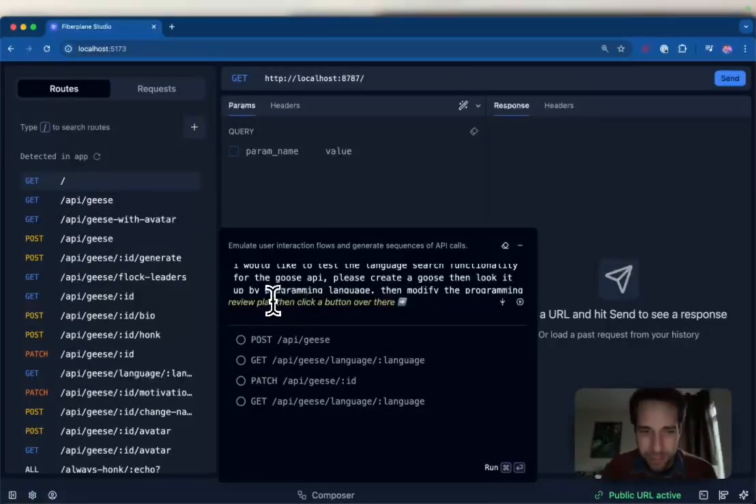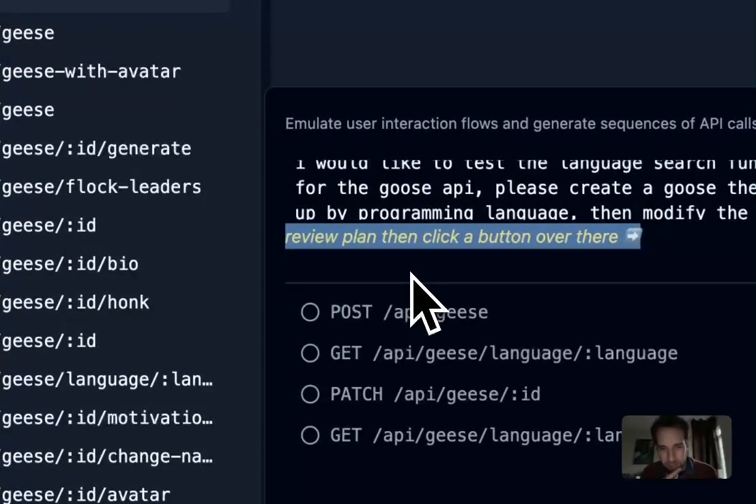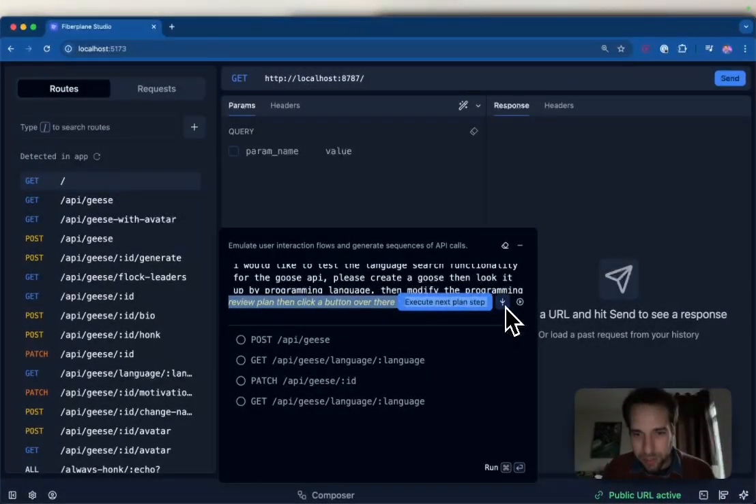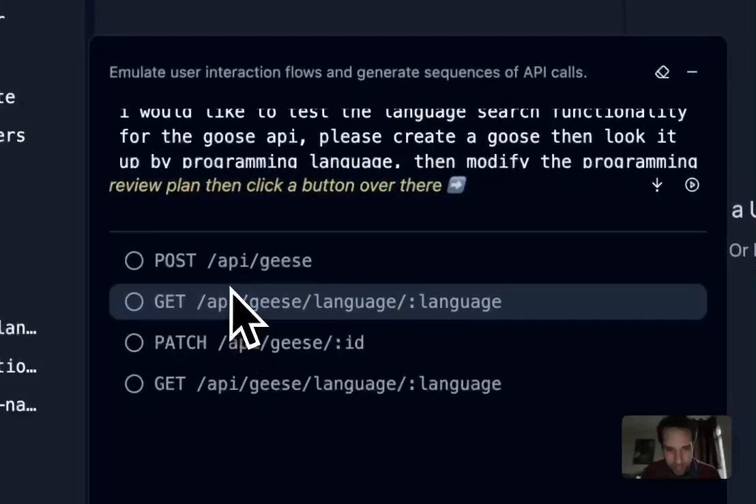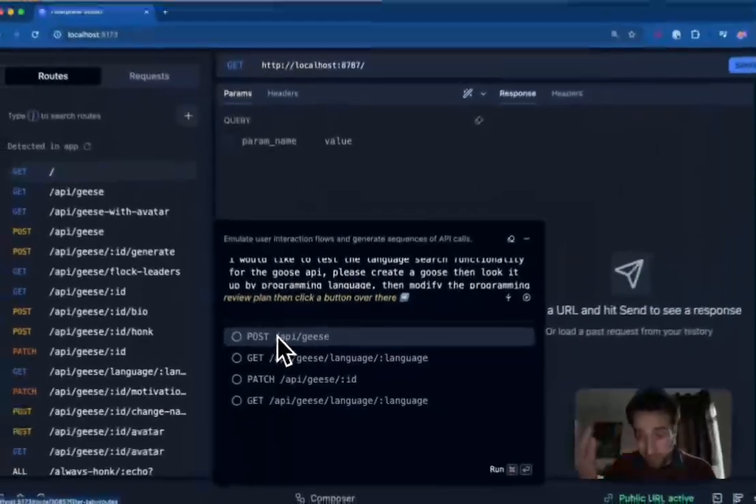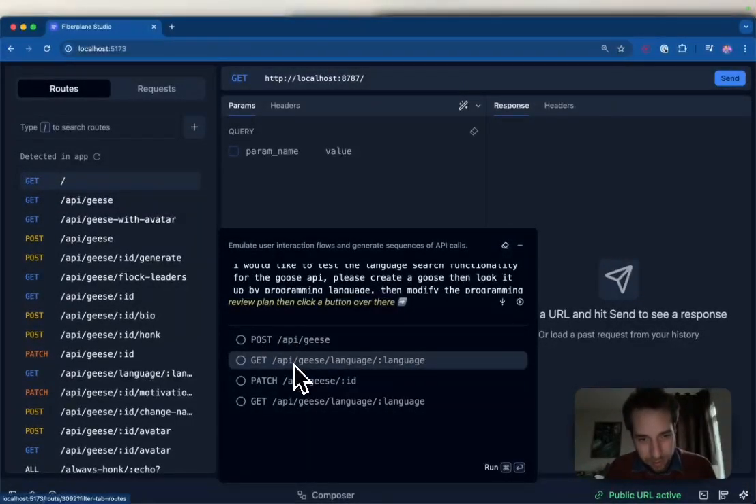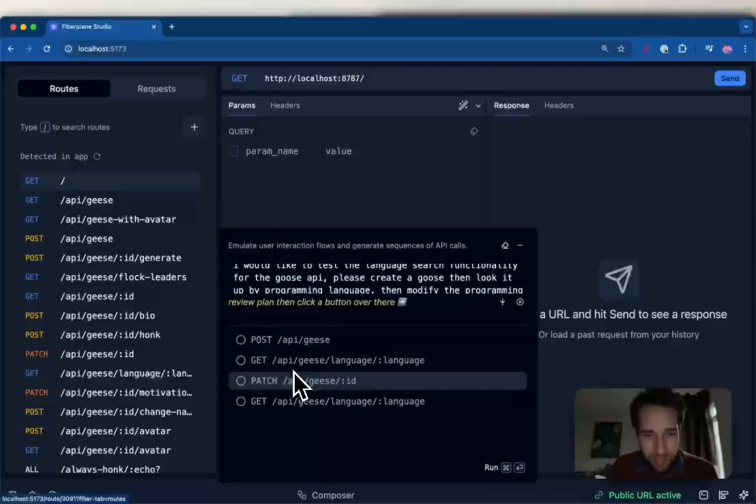What is actually going on right here? So we get the instruction to review the plan and then click one of these buttons, which either steps through each plan step individually or executes the entire plan. Looks like our plan is as described, as I was kind of envisioning in my head. We create a resource with POST /api/geese. We search for geese by language. We update the goose, hopefully the one that we created.